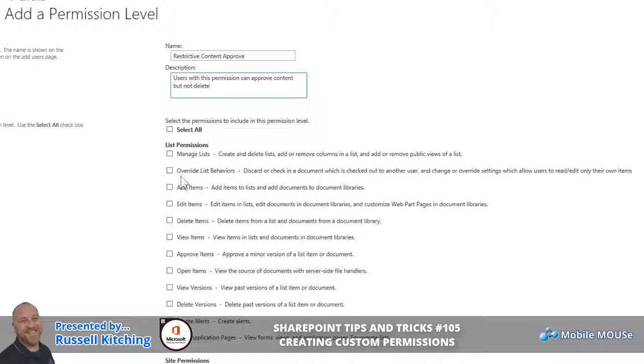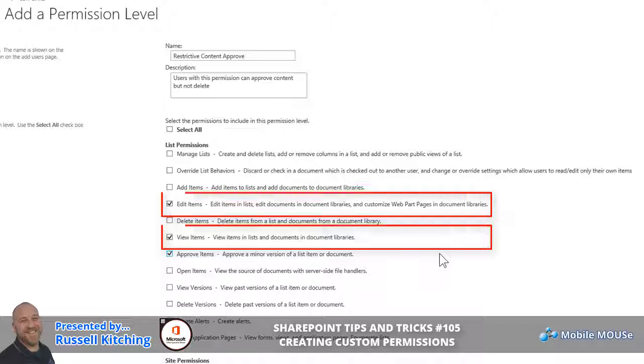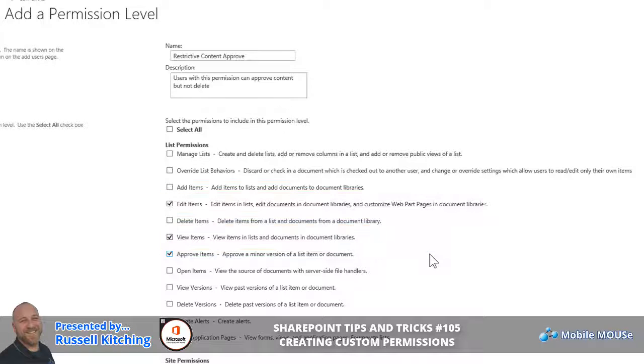Over here you'll notice the various list permission options. For example, if we were to check the box approve items, notice that automatically will grant the ability to view items and edit items. Unfortunately, if I was to remove the check for edit items, notice how it automatically removes the check for approve items. So in this case, clicking approve items will allow them to edit items.